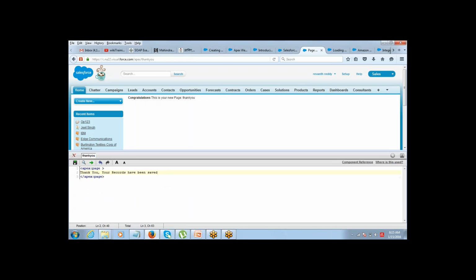Saved. Something like this, okay. So that's how it happens. If you're filling up a form online, they finally take you to a thank you page saying you've successfully submitted, or something like that. So that's what I've done. Now let me go and check whether the records were actually created or not.